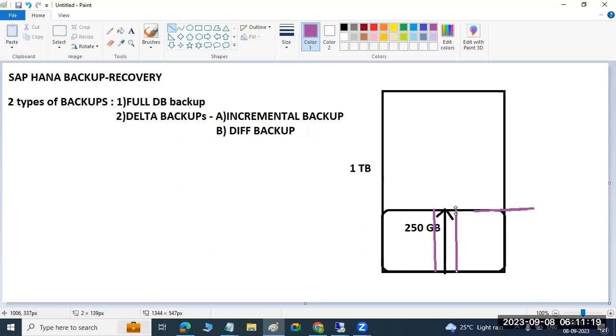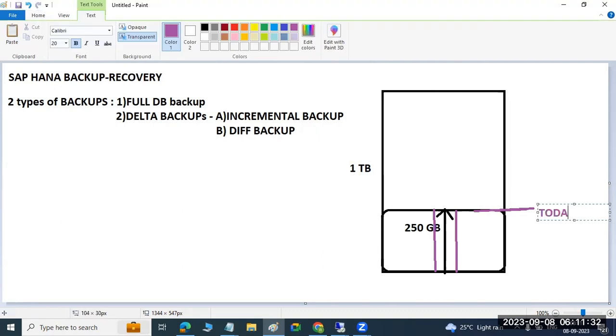So that is called the full database backup here. Now after that, incremental backup up to today. So you have taken the backup up to today. So today you have taken the backup here, right? Whatever data is there in the database, the entire data backup will come. That is called the full DB backup.